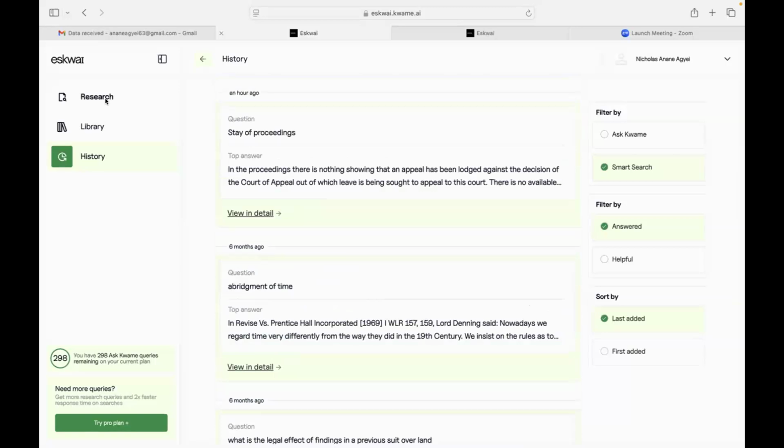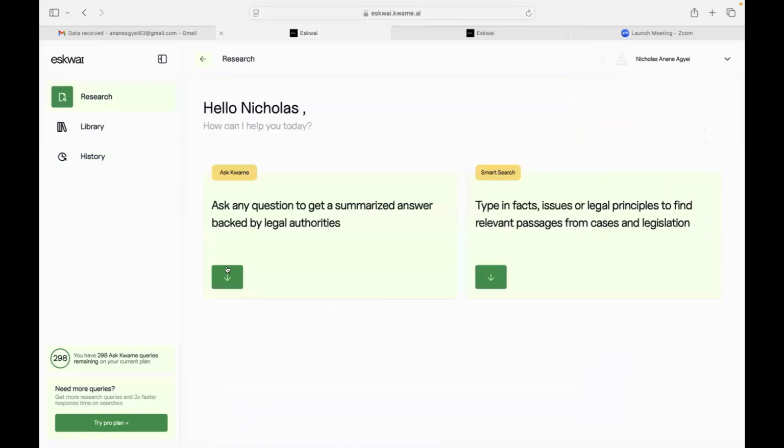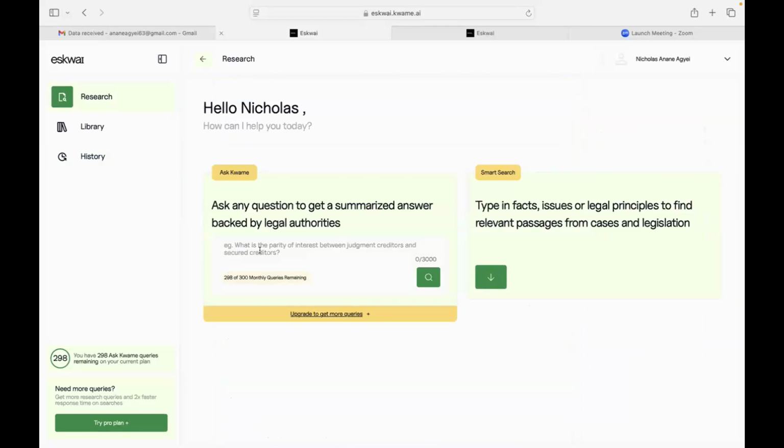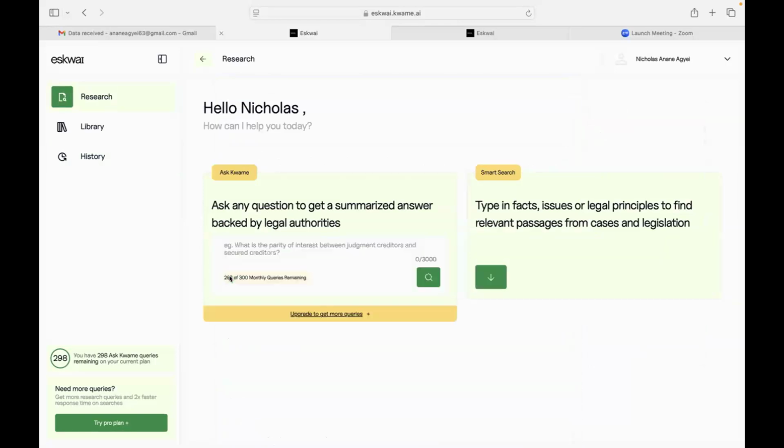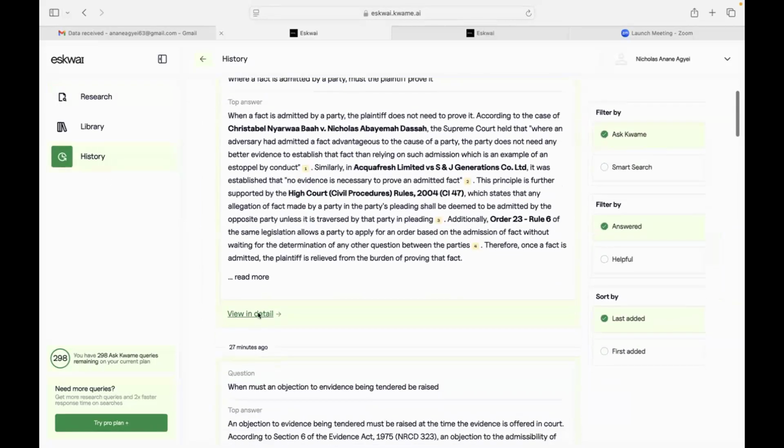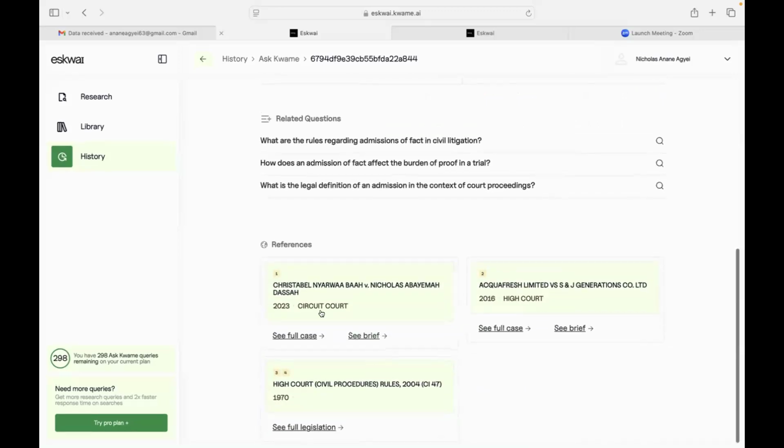So in terms of practical use, you can ask queries of Eskwai AI in an interactive manner, however you want to, and it will provide you concise answers together with the legal authorities. But in terms of delving deeper into the positions, you are able to use the smart search. Additionally, when it gives you an answer, you have the opportunity of exploring all the other case law in respect of it, in terms of the full cases, the briefs. And what I often like to do is that when it gives me the case law, I look into the case law for leads into other cases cited relating to that principle.